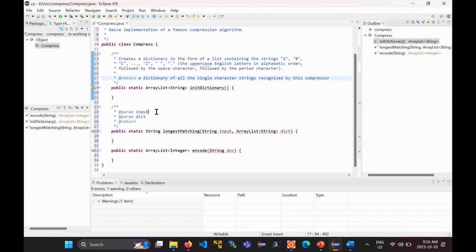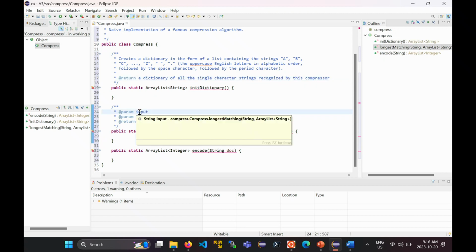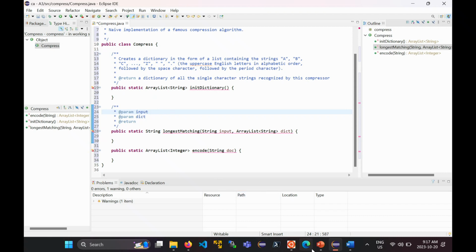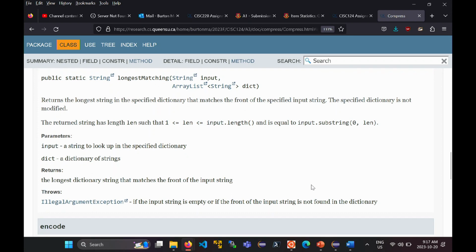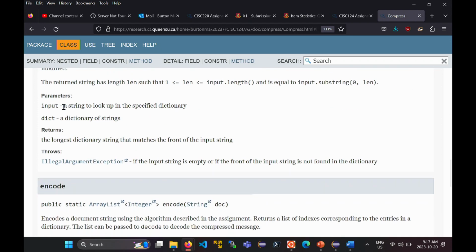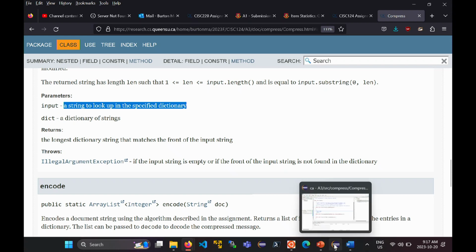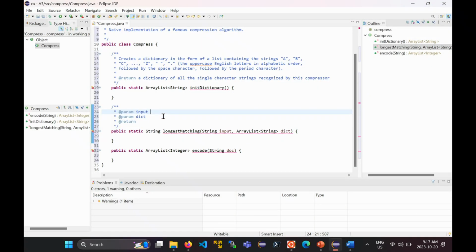Remember when you document the parameter tags, there's no symbol after the variable name. So go back to the document. This is longest matching. So input is a string to look up in the specified dictionary. Go back here, Control V. There's no symbol here. Javadoc will insert the symbol for you. So there it is right there.